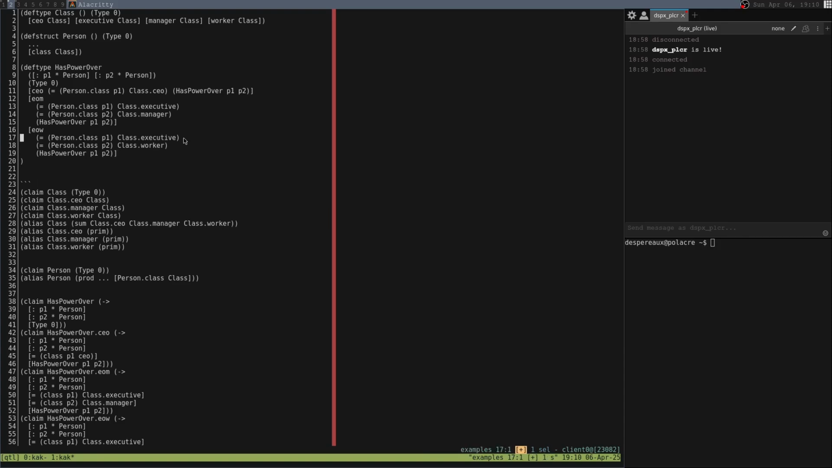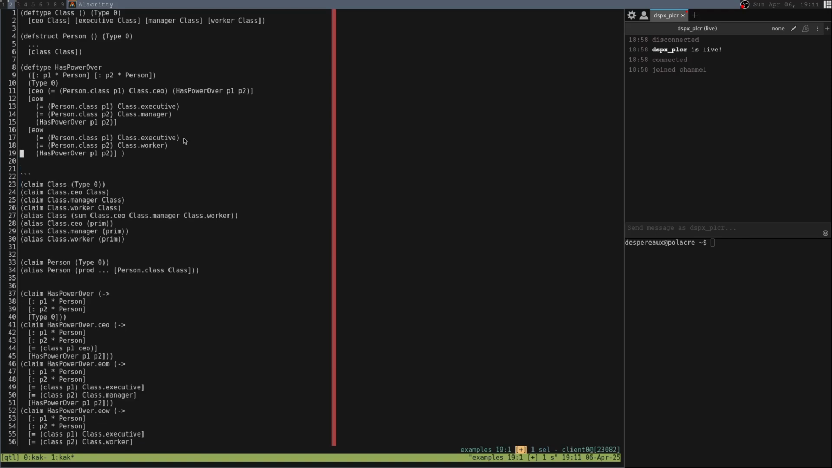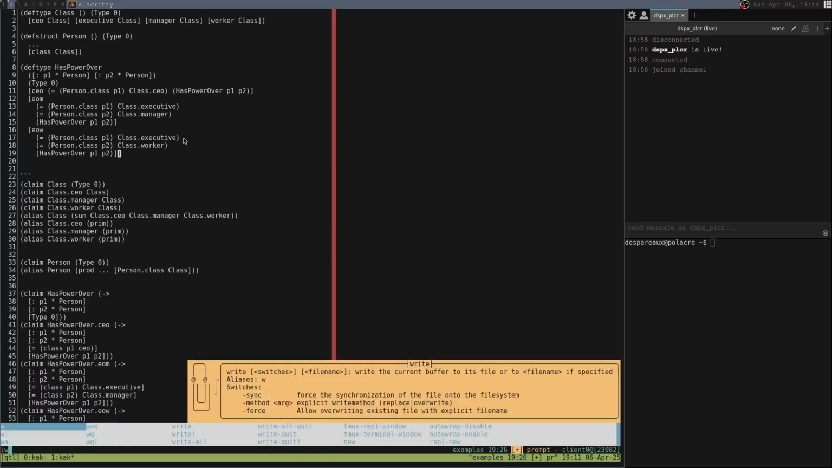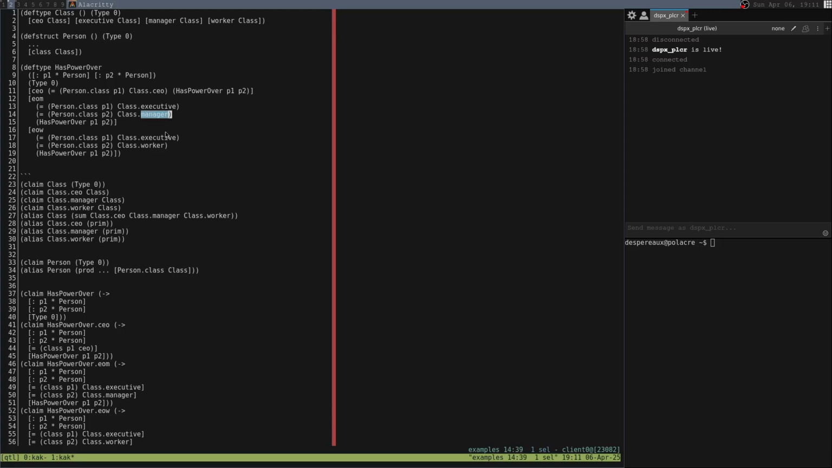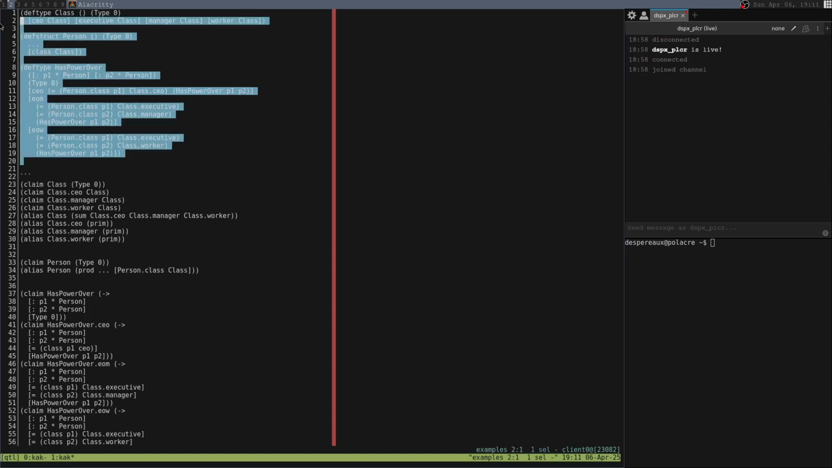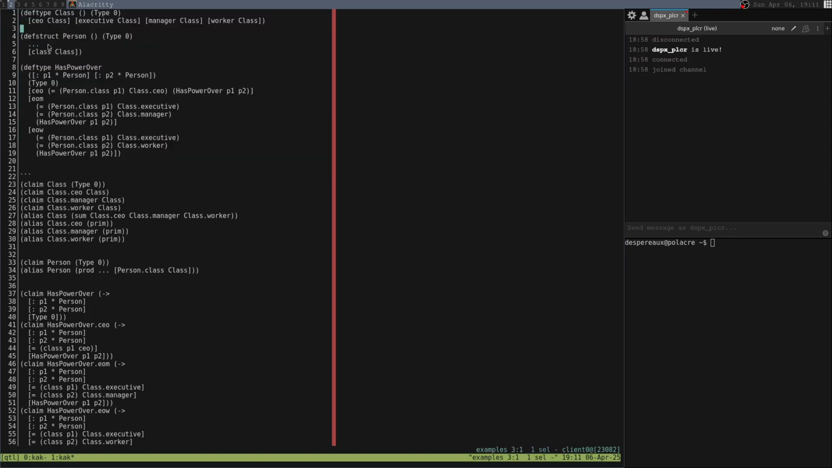And we will leave out the last one, which would be that a manager has power over a worker. Because maybe they don't. Who knows? It doesn't matter. It's not super important. This is just an example of what it looks like to define a couple of types.